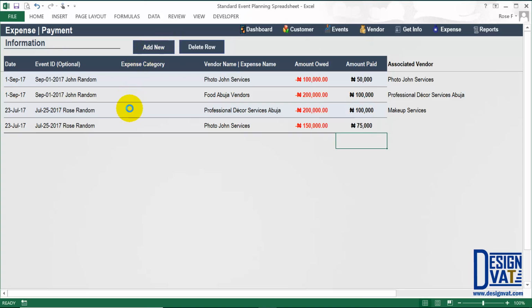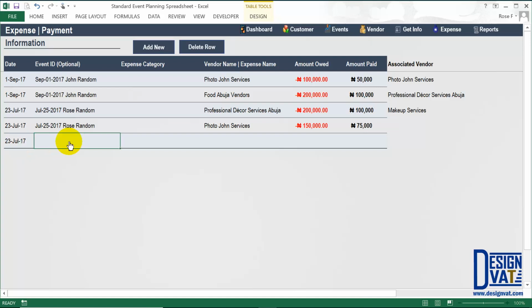And the last vendor I need to pay now is the makeup services. So the same day, I'm going to select Rows Random, and under vendor name, I'm going to indicate the vendor I want to pay, which is makeup services. The template tells me I'm owing a total of $130, and I'm going to pay 50% from $130, which should be $65,000.